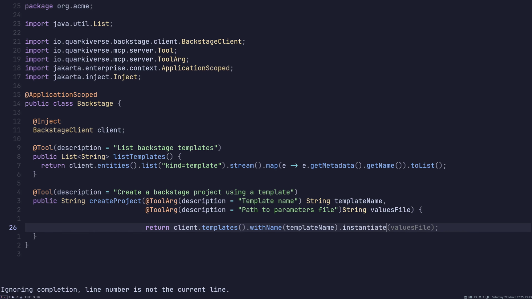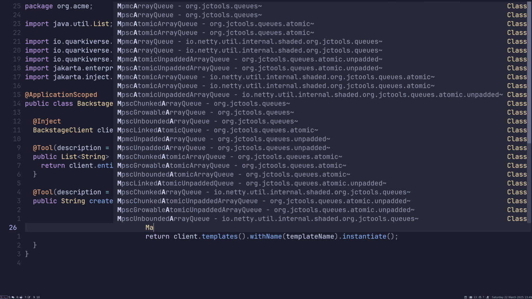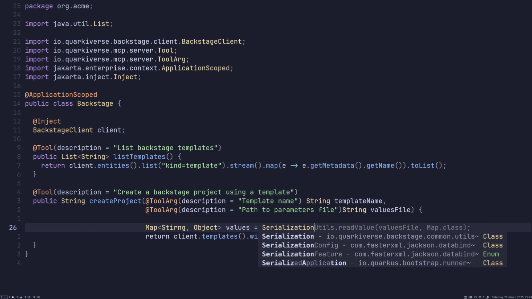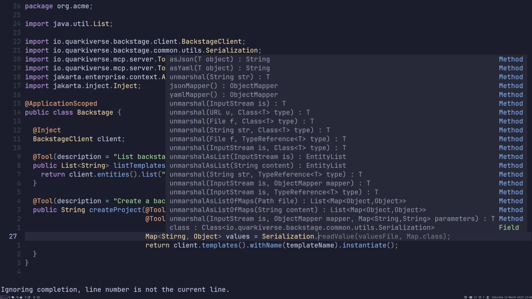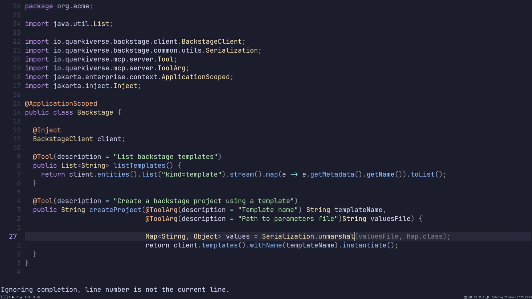instantiate, and I need to specify a value here. I need to specify a map. So how am I going to get the map? The map is going to be a map of string and object values, and I'm going to use the serialization utility provided by the Quarkus Backstage extension in order to unmarshal the values file.